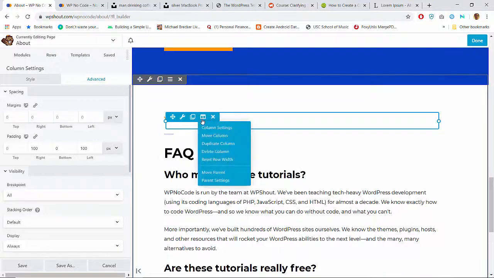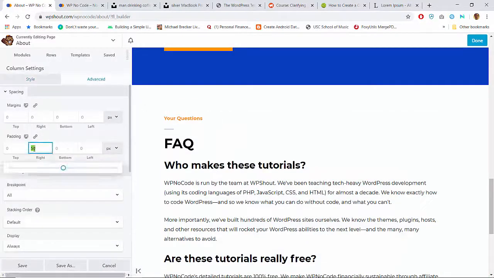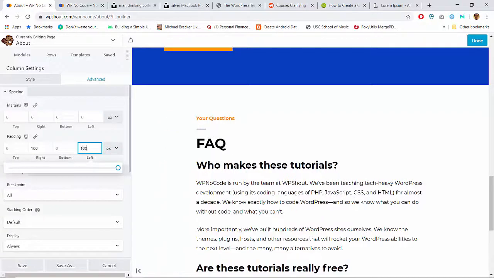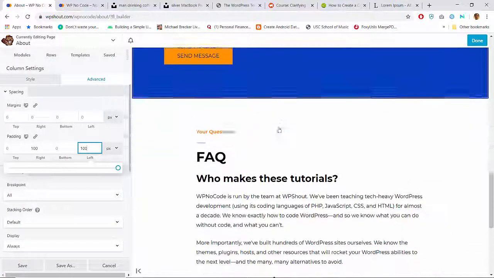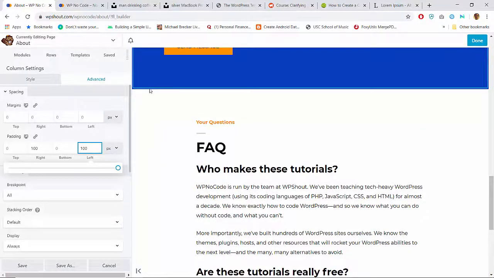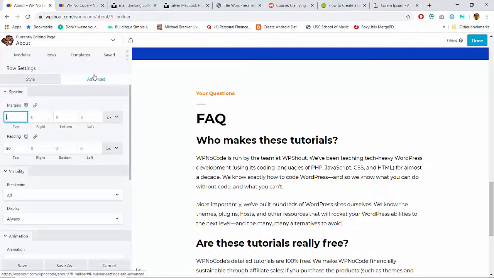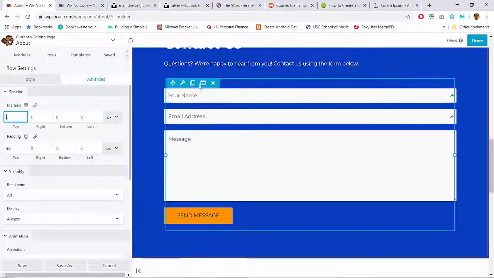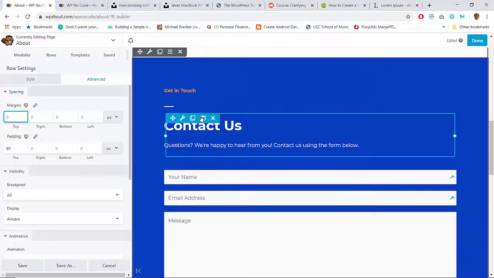Oh, it does have, wait a minute, column settings, advanced. So it's got 50 pixels of right padding, but nothing on the left. What? And if you do that, then it screws everything up. Because, no. This is really confusing.